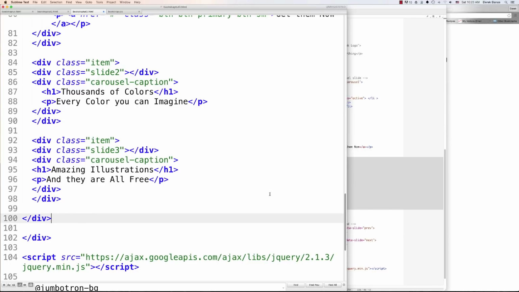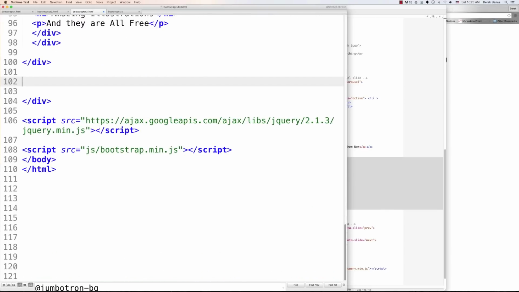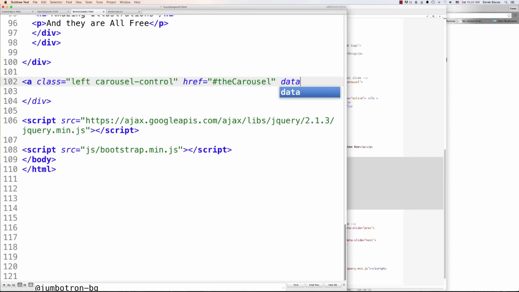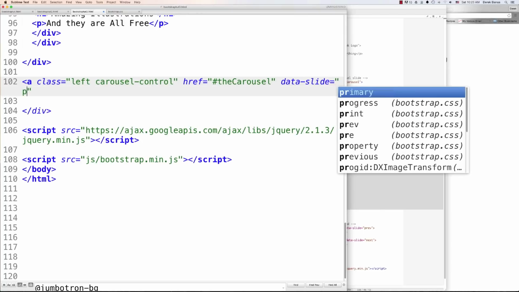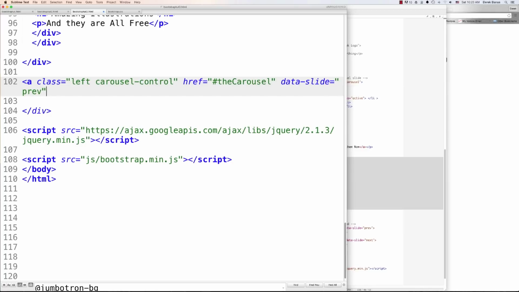Then after all of that closes off, what we need to do is set the actions to take whenever the arrows are going to be clicked on. Let's scroll this up. We're going to go a class is equal to. We're going to target the left carousel button or carousel control, whatever you want to call it. And the href on this is going to be a reference to the carousel. And then we go data slide previous.